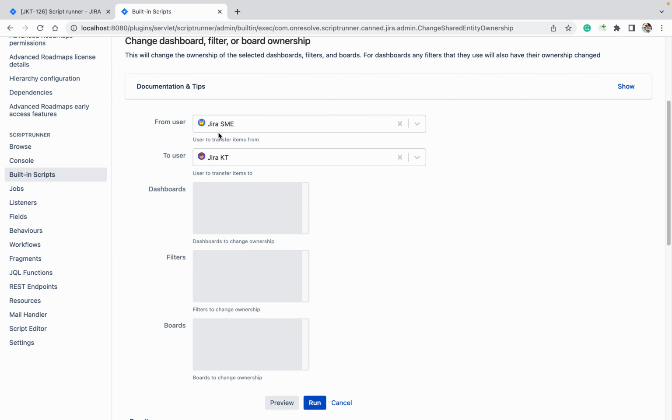So this Jira SME is not the owner of any dashboard, filter, or board now. Like this you can check it out, and you can change the ownership.